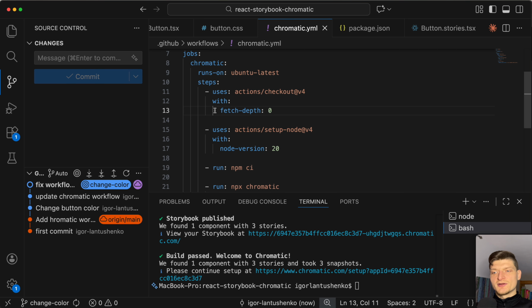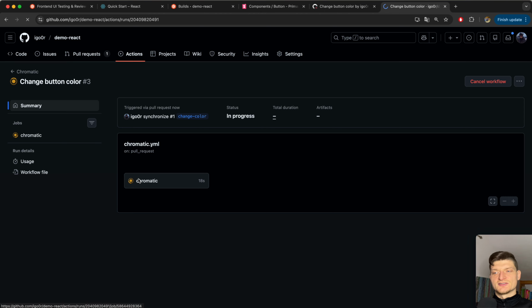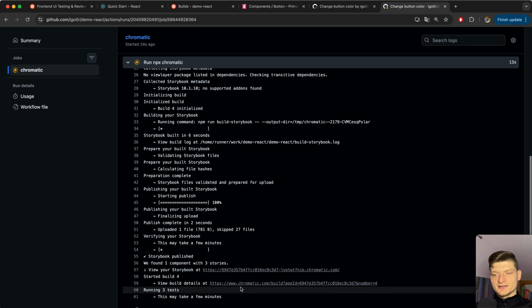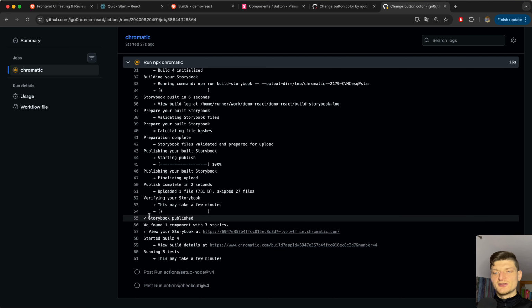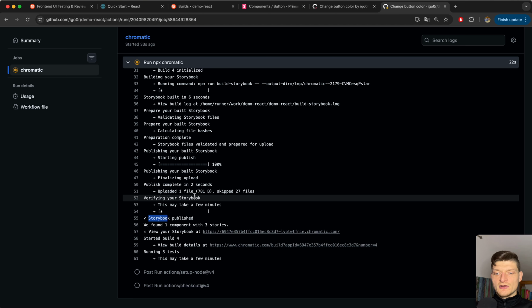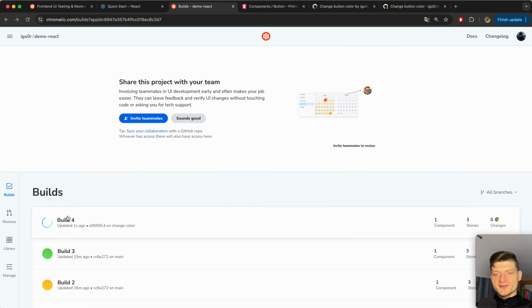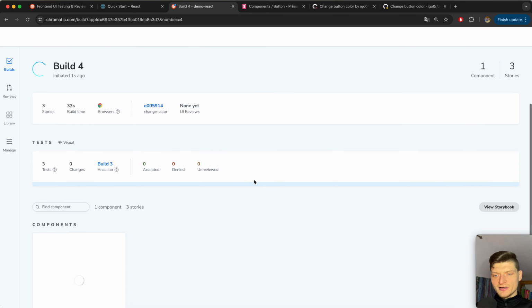So just so that you know, we need full depth for Chromatic in order to verify commits from the main branch and the difference between them. That was the initial reason. And now it looks better. We are running our Chromatic, first building a Storybook, publishing a Storybook, and then verifying with the baseline. Now we are waiting for 3 running tests. Let's open our demo React project. Here you will see the first build, which is in progress right now, but it should fail as we will have drastic changes on UI. Let's wait a bit.